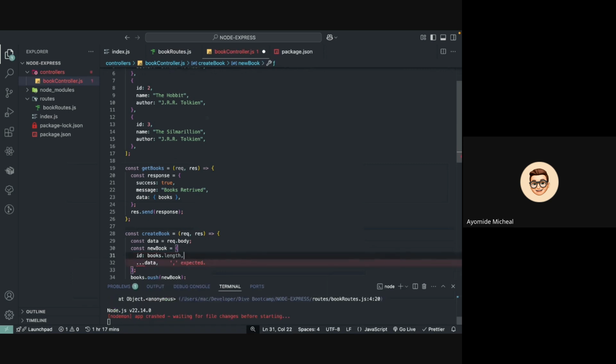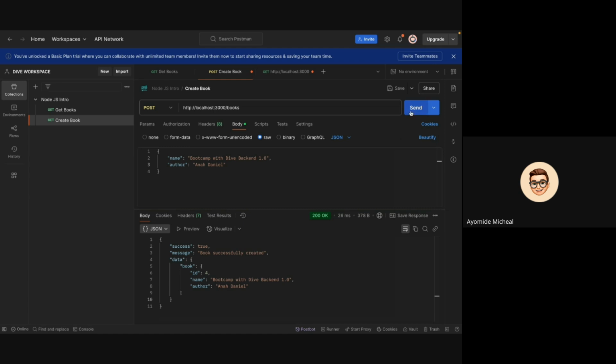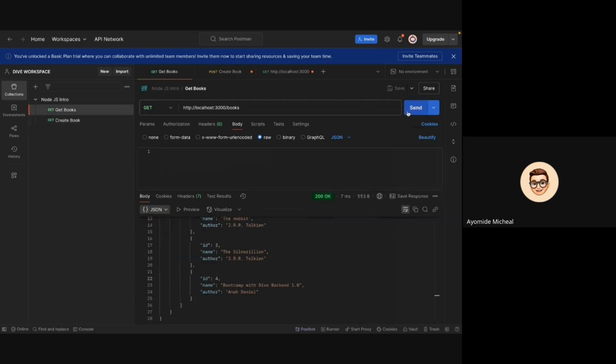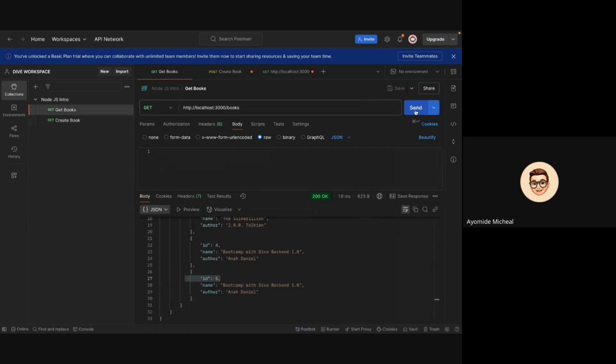So let's come. We are saying we want to get the length of what we have plus 1. Let's come here, create book. First of all, we want to get our books. We have 3. And then we want to create a book. Come back here. You can see we have 4 here. Click on create book again, and you can see we are already having 5 here. Click on create book again. Let's create another one to make it 6. Here we have 6. So now our first problem is sorted.